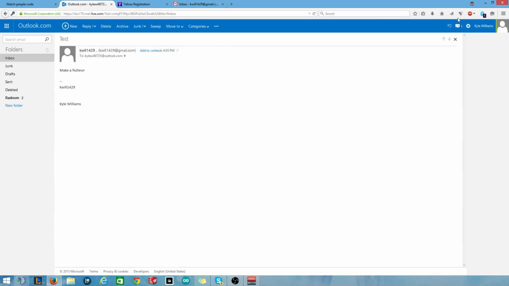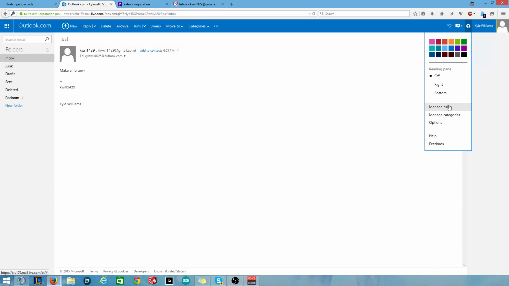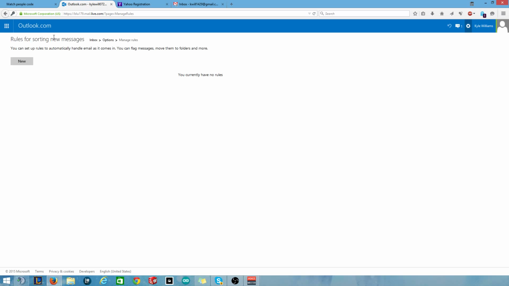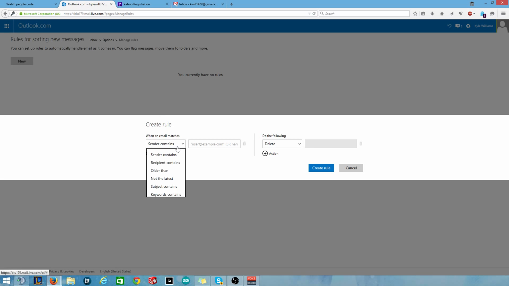Right there. So now we go to Settings, Manage Rules. You can set up a new rule. Sender contains, and this is exactly what we just did earlier. And now the following actions. Ooh, you can even do multiple actions with Outlook. That's cool. You can do multiple rules. I'm not sure if Gmail can do that, but that's pretty sick.